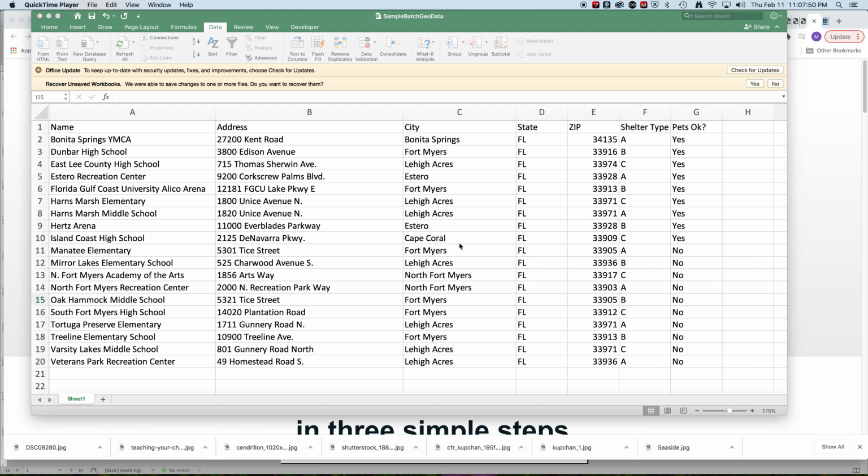All right, so this is just a quick tutorial in how to create a BatchGeo map. And the first place to start is with a spreadsheet with all of your information. To work in BatchGeo, you're going to need separate columns for the name of your location, the street address for your location, the city, state, and zip of your location, all in their own columns.